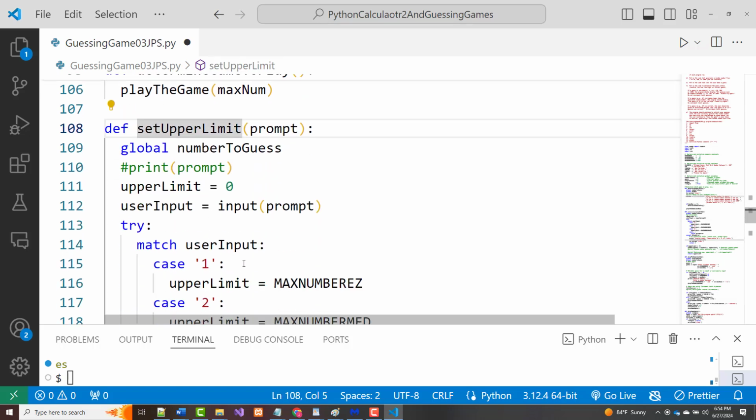And again, we've got number to guess, as we said, is global. I wanted to print the prompt. I was doing this when I was doing some debugging to make sure it was correct. Our upper limit is 0. Our user input is just input followed by the prompt.